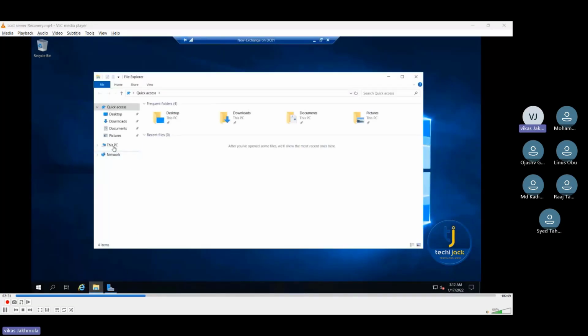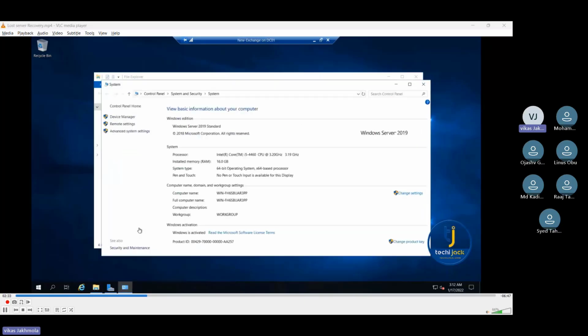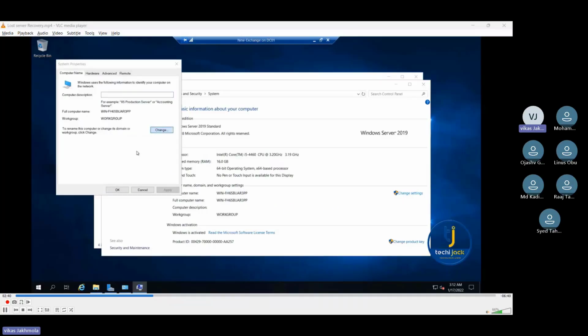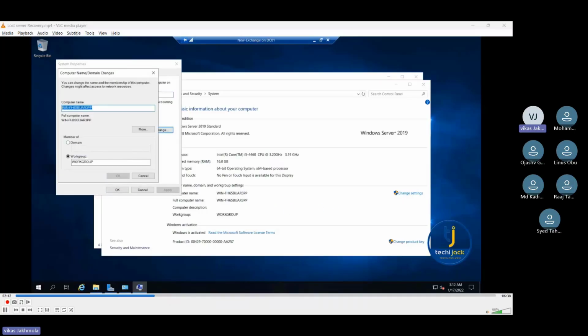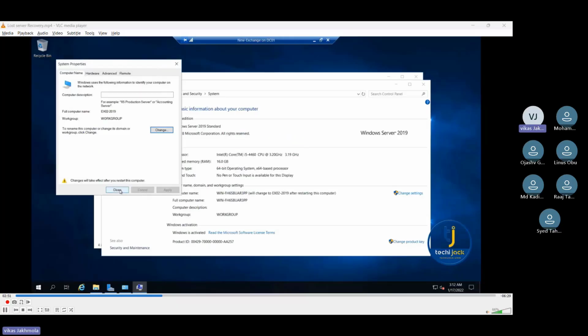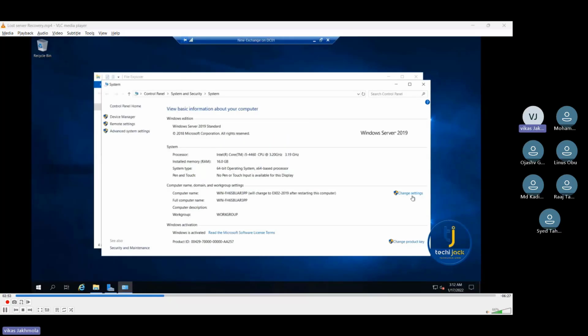Now we have installed the server, and if we go to the properties of this server, you can see the new computer name, workgroup, 16 GB, and Windows Server 2019 Standard version. Let me try to rename it as the old Exchange, that is EX02 2019. Click on OK. OK, and I will close it, and we will do the restart later.